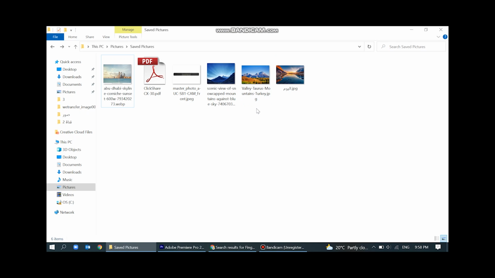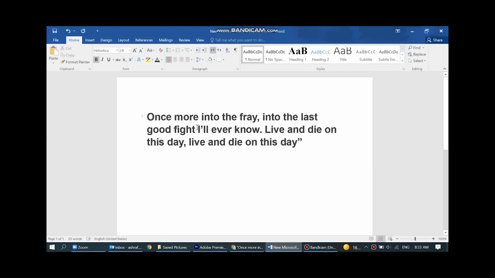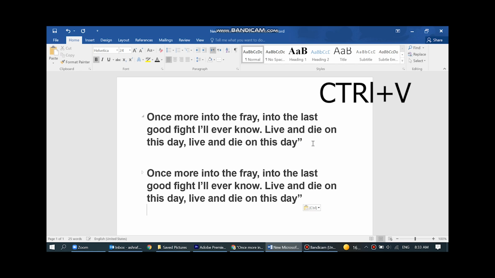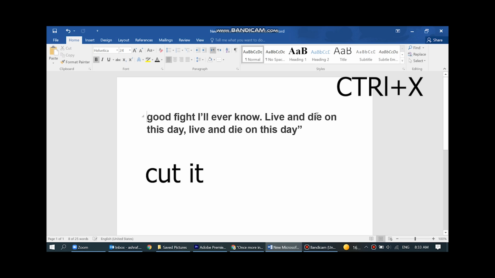You can also see that the two files are not in the folder. You can press Ctrl Z to undo the operation. And to redo the operation, press Ctrl Y. And we can use these shortcuts on text. Select all Ctrl A and copy Ctrl C, or paste Ctrl V, and to undo press Ctrl Z. And we select part of the text and press Ctrl X to cut it.